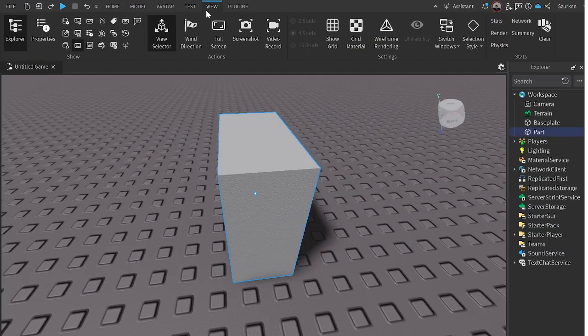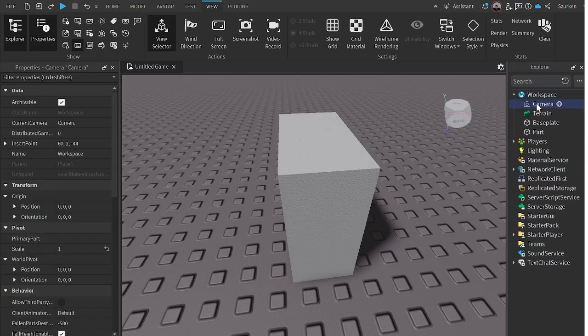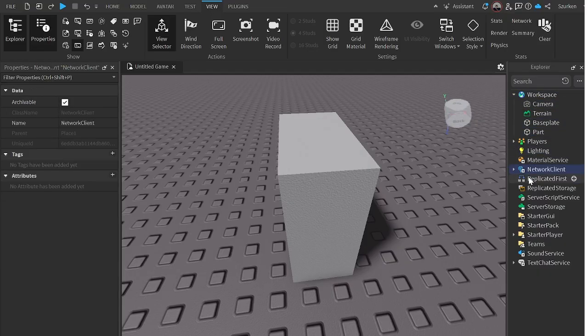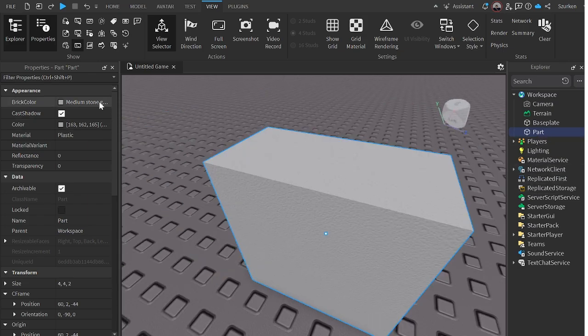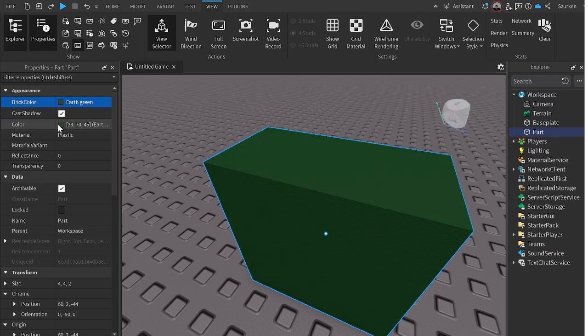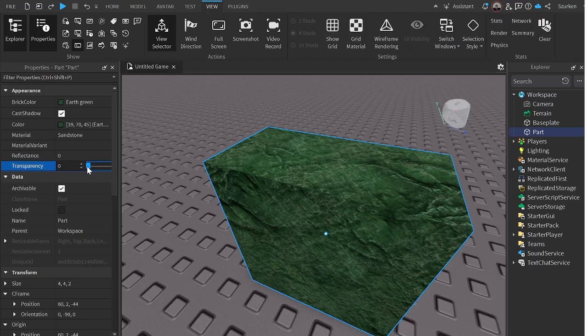That's that. You can also go to View, and right here you see Properties. Properties is this sector. Everything has its own properties. It's kind of hard to go in depth on every property since there's a lot, but I'm going to give you the basic properties of a part. First, the appearance. You can change the color, you can change the material. Let's just say I want it to be like sandstone. You can also change the transparency, basically make it invisible.